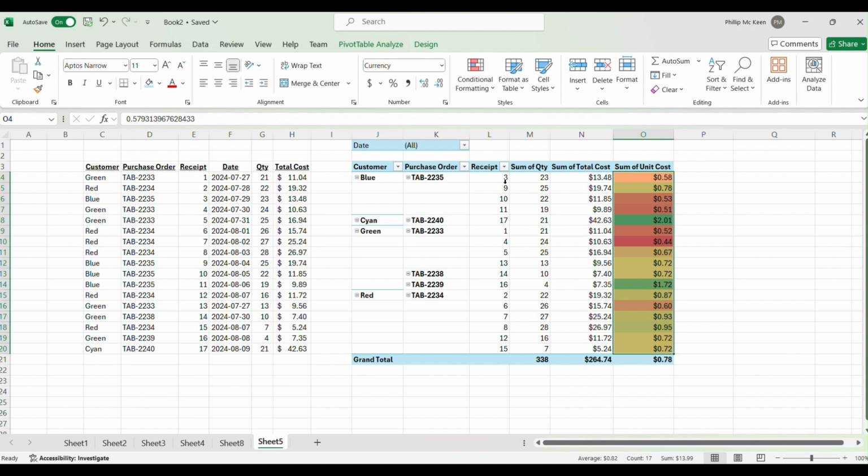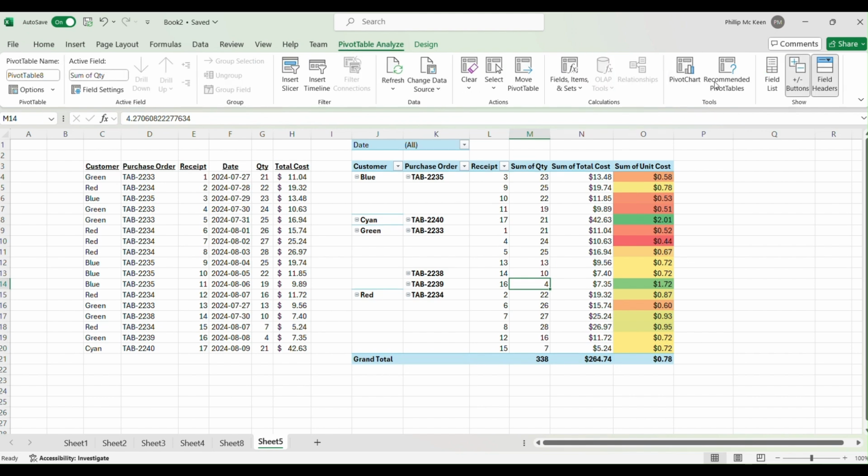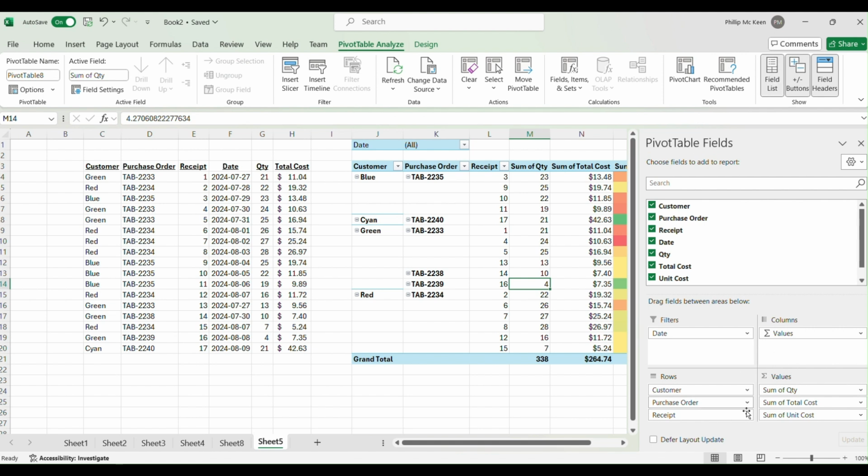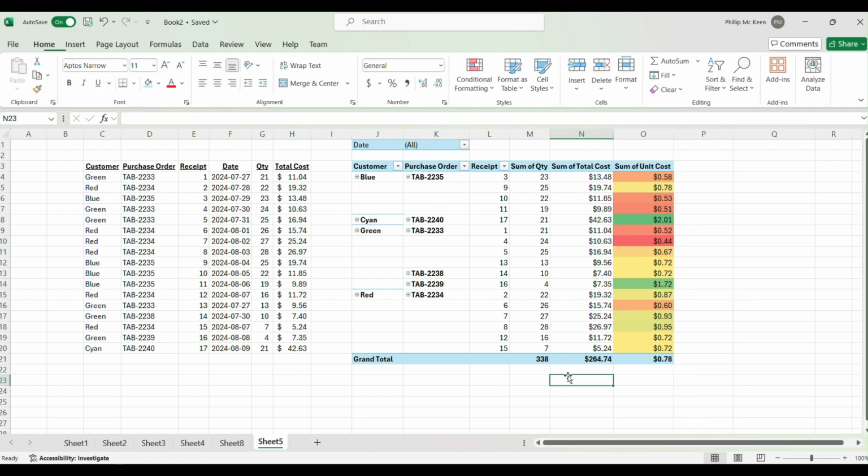Turning a flat array into an analytical interface like this that allows you to move data around without having to do any formulas. But I think we'll leave it there.